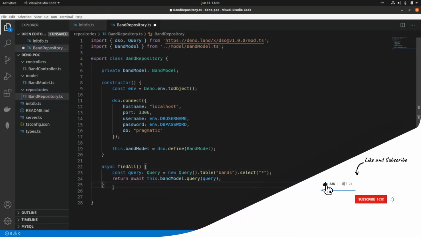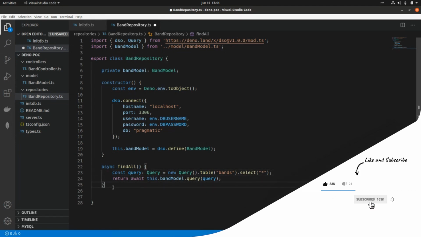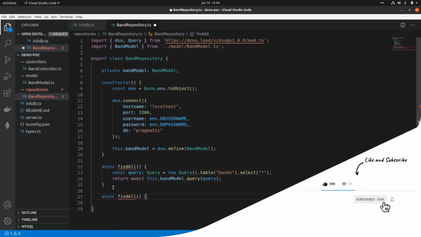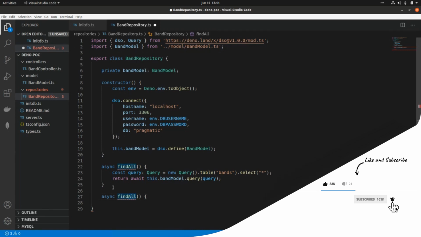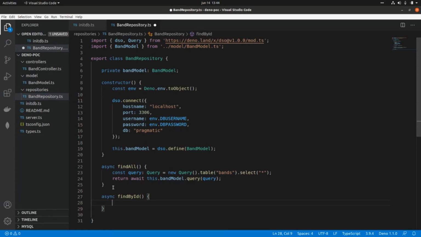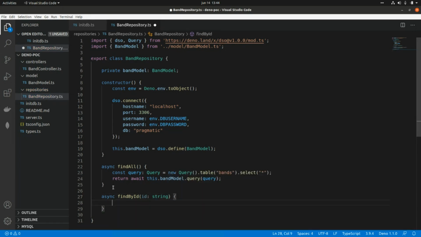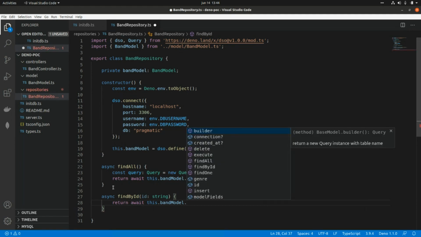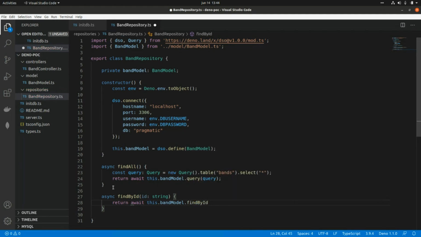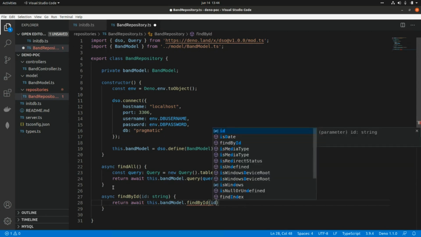Okay, let's create another one to get a band by ID. So this is find by ID, and this is going to receive an identifier. This will be a string. And this is going to return await this dot band model dot find by ID, and we pass the ID in here.